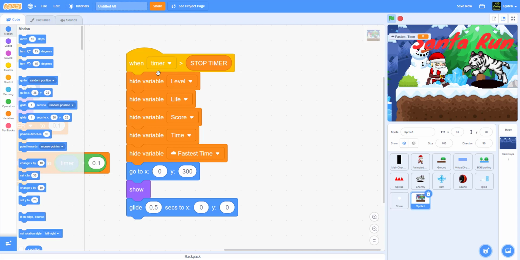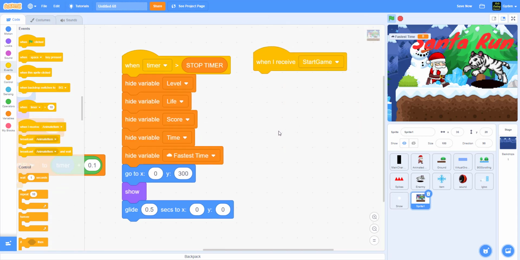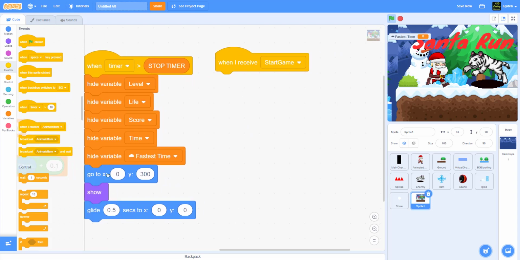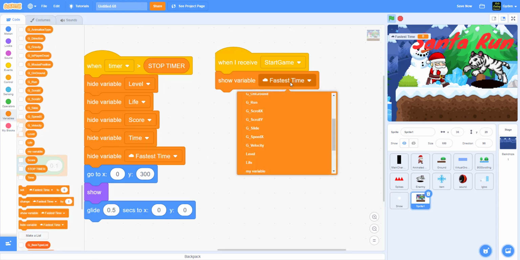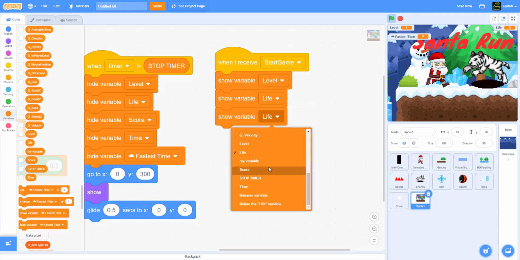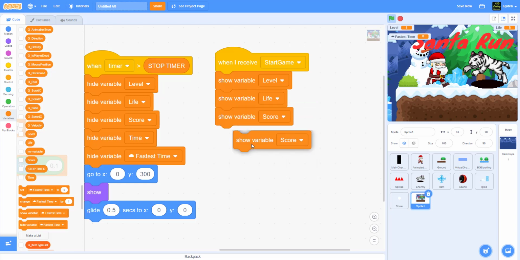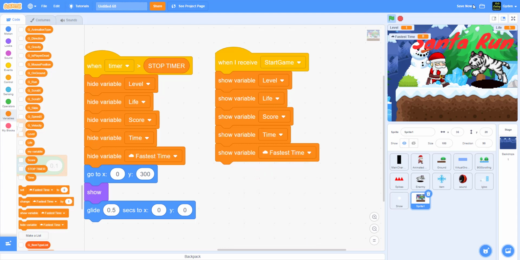Okay, so I also need that when I start the game, I need to show it again, right? So when I start the game, we'll want to show all these variables. So show level, life, score, time, and fastest time. Okay, all right, so we have all of them. Let's just check it out. We probably have some more bugs. I'll show you how to fix it.